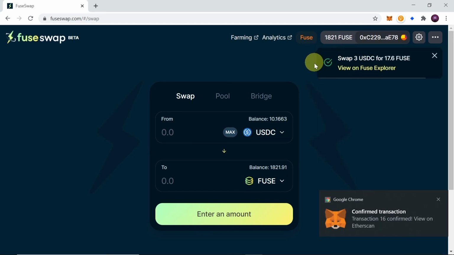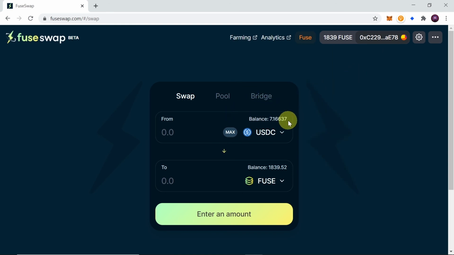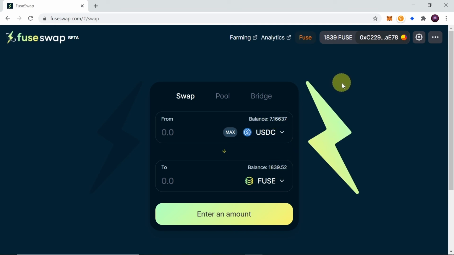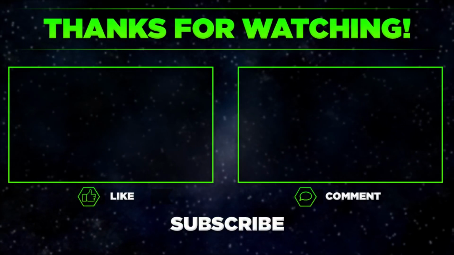And as you can see, I just swapped 3 USDC to 17 Fuse. And as you can see, the balance over here was also updated. It added 17 Fuse over here and deducted 3 USDC. So this is how you can buy Fuse on FuseSwap with any crypto you have. I would recommend using Ethereum, KNC or USDC, but you can use any other currency that is available on FuseSwap. And that would be it for today.